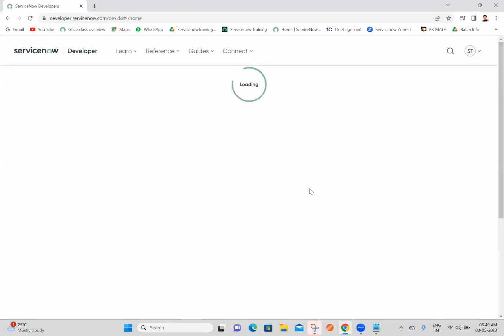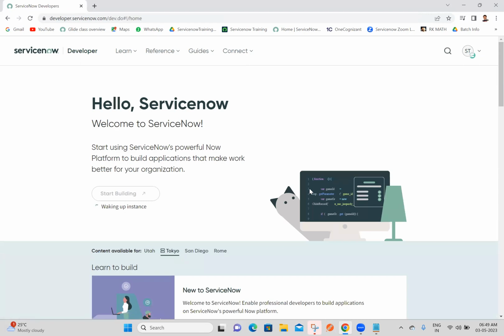Now you can see, you just need to sign in to the developer portal. Within a fraction of a second, or within 1 or 2 minutes, your instance will wake up. Here you can see the message: waking up instance. You can wait for 1 minute, and your ServiceNow instance will be ready. I'm waiting for 1 minute here. Meanwhile, if you have any queries, please ask me.